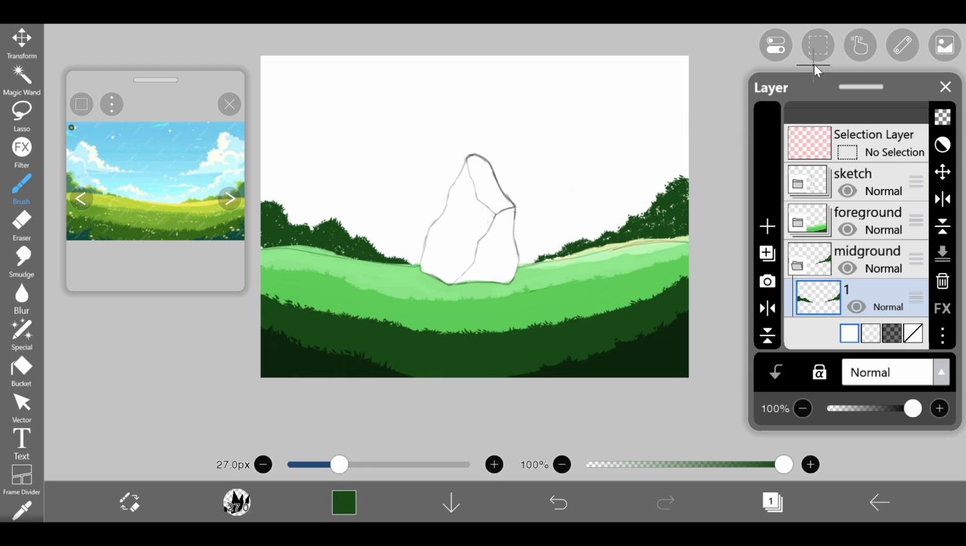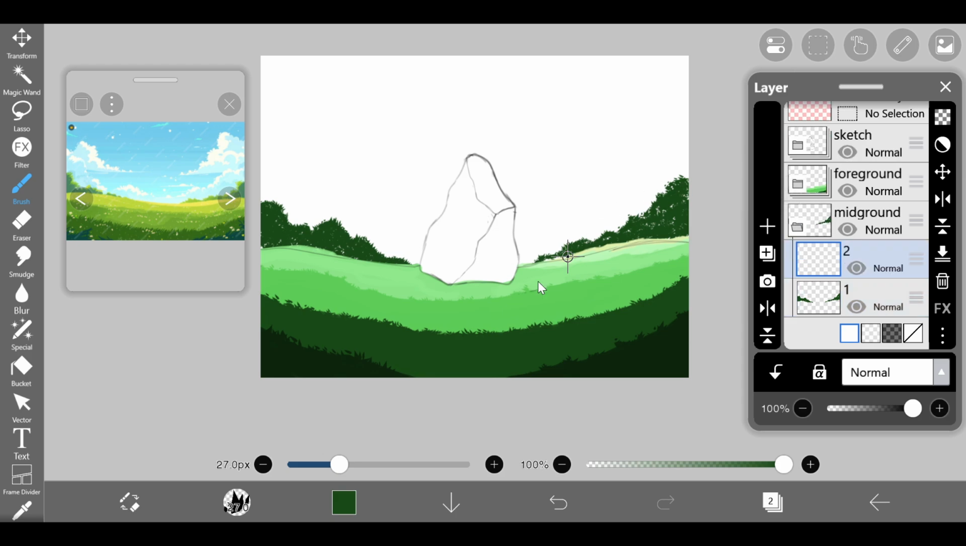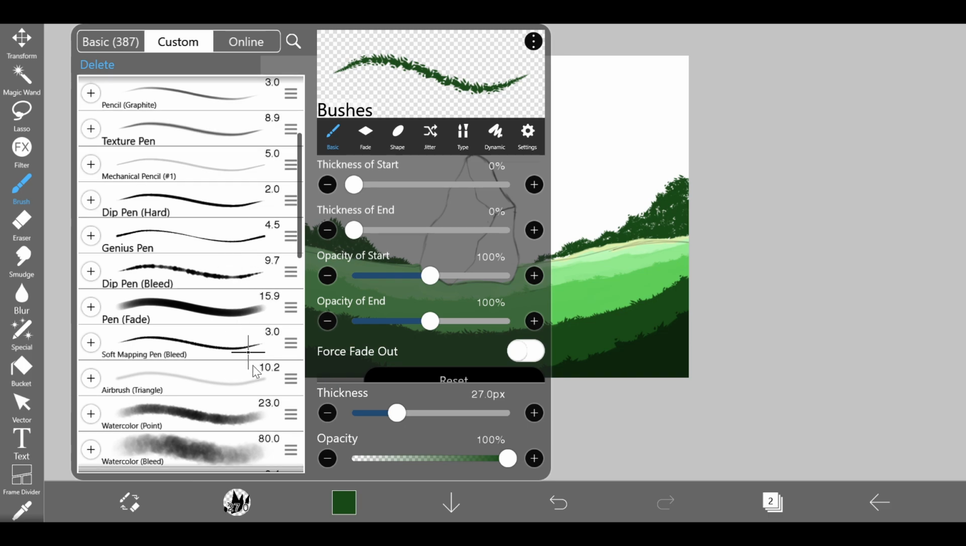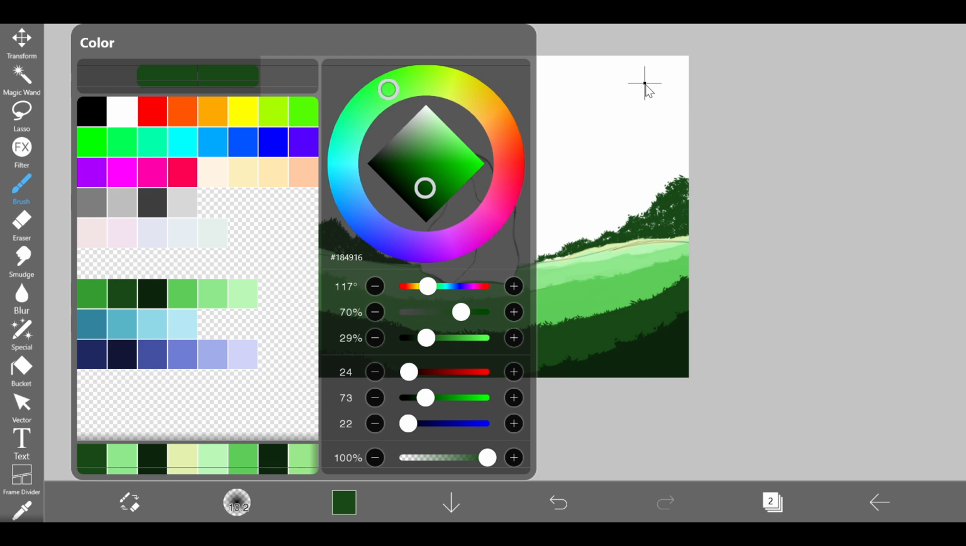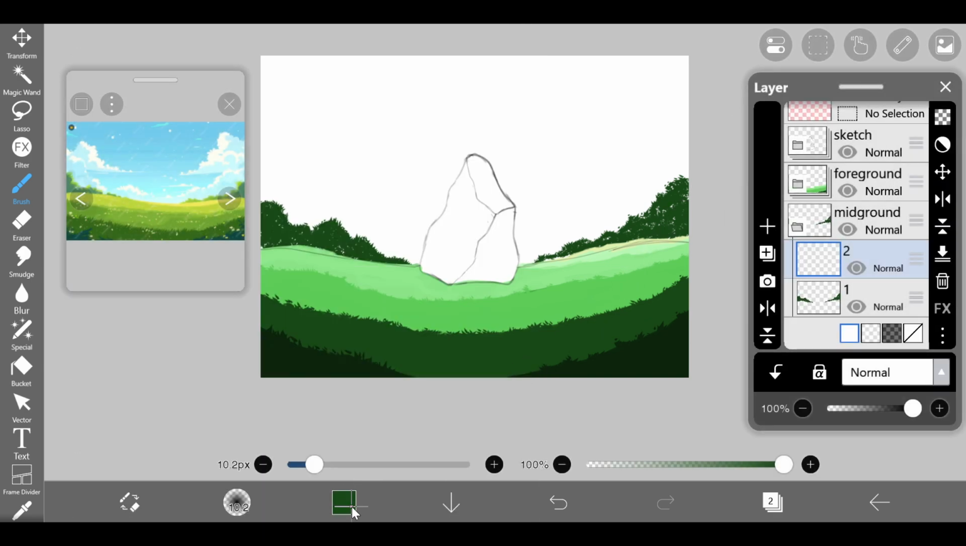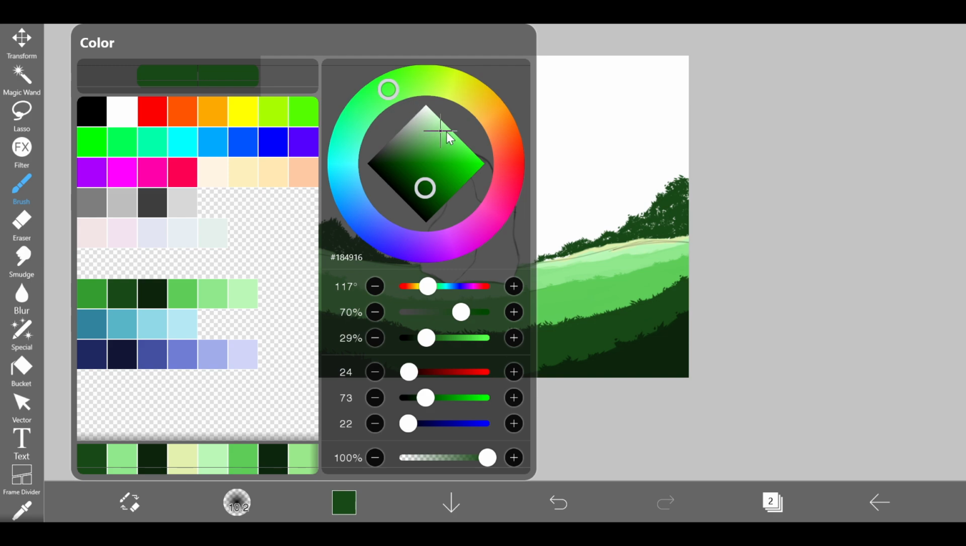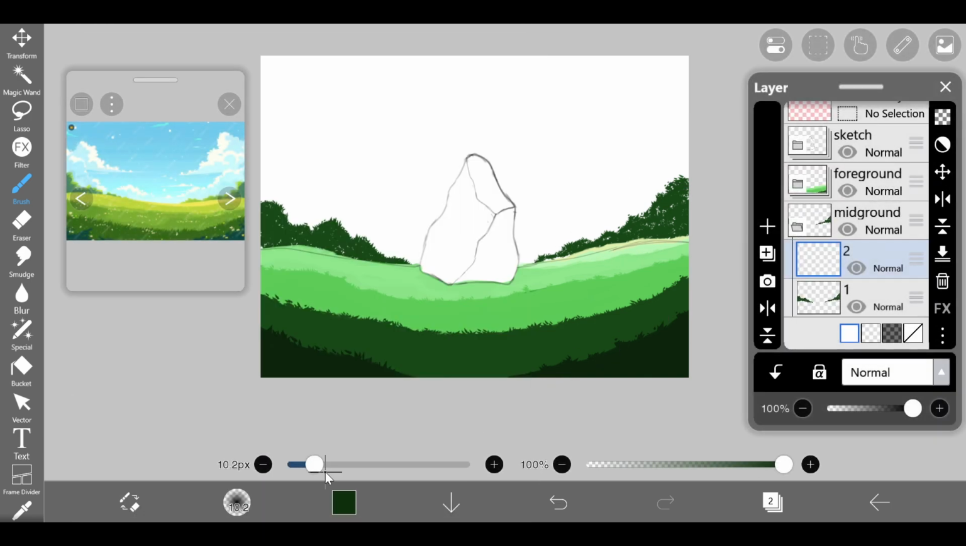Let's choose. Okay, now we just make a new layer. I'm going to pick the airbrush, because I want to give it a little gradient of dark color. Let's pick green, so let's pick a dark color, and I'm just going to make a gradient of this.